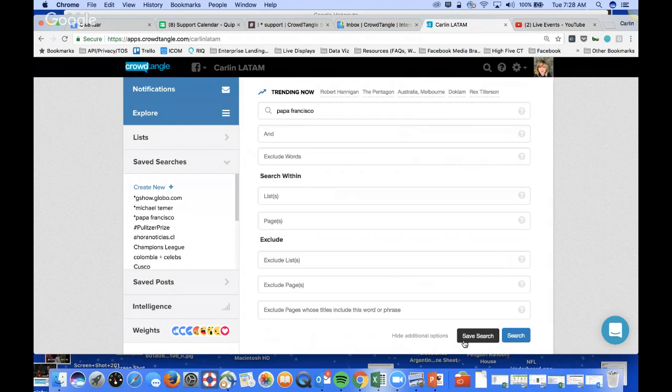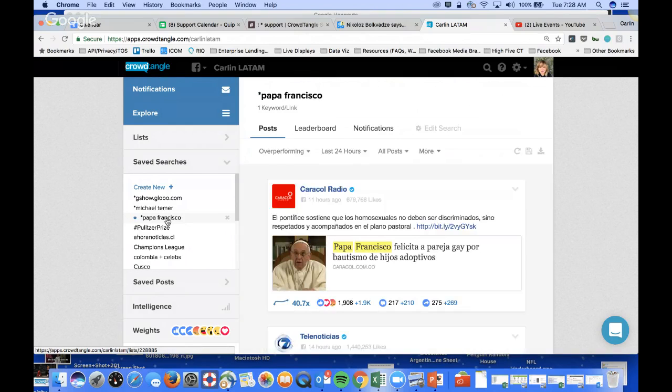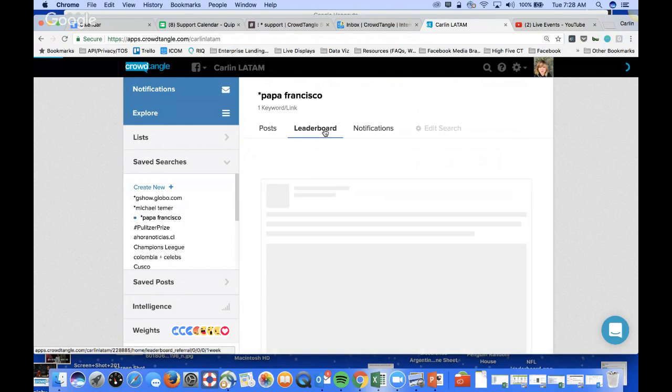Once you click Save Search, that search term will always then appear on the left-hand side of your navigation. So this is the one that we just set up. And again, you're able to see quickly stories that are starting to bubble up and take off in the last news cycle. The leaderboard will give you all of those pages, which is really great.